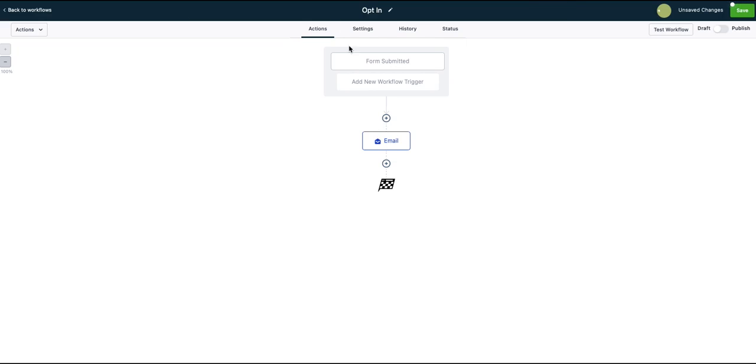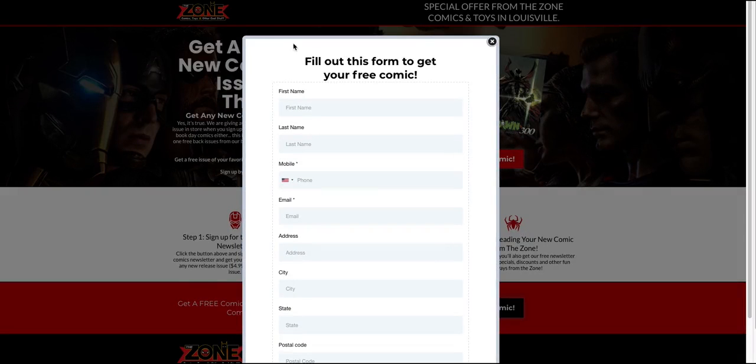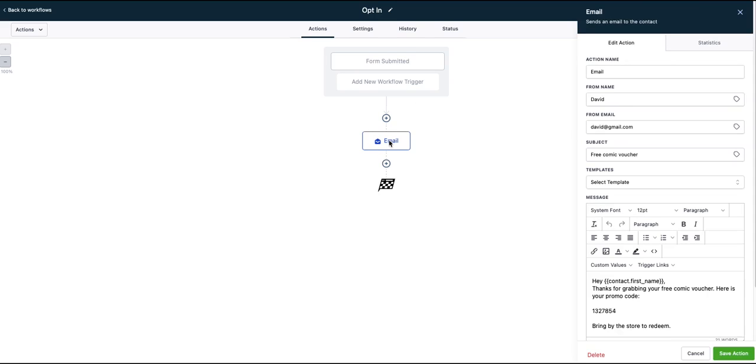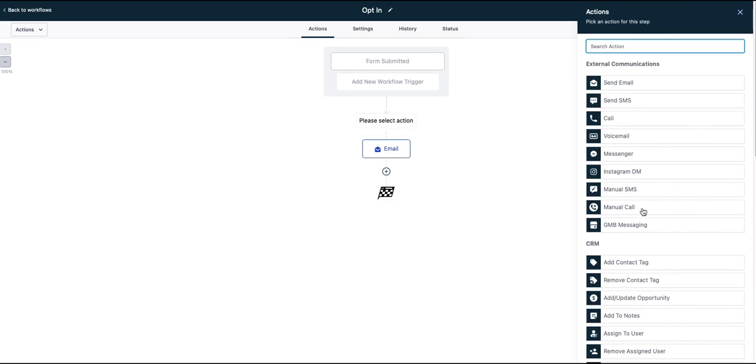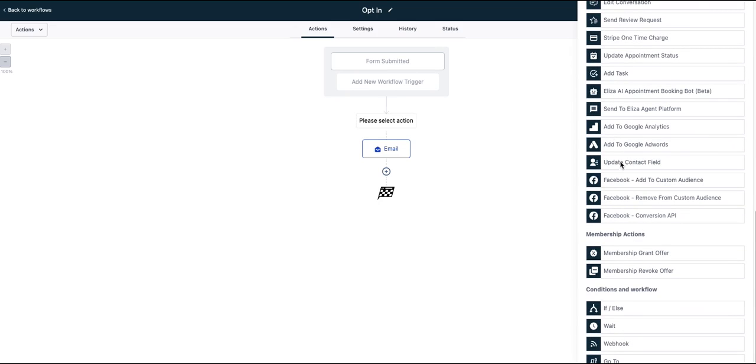So what's going to happen is the customer goes to the website, they click the button, they fill out the form, and then automatically, form submitted, it'll add them to the CRM, and then it'll send them this automated email. Now let's say we wanted this email to wait a day. What we could do is add a trigger before, and we could scroll down, and as you can see, you've got lots of options here.